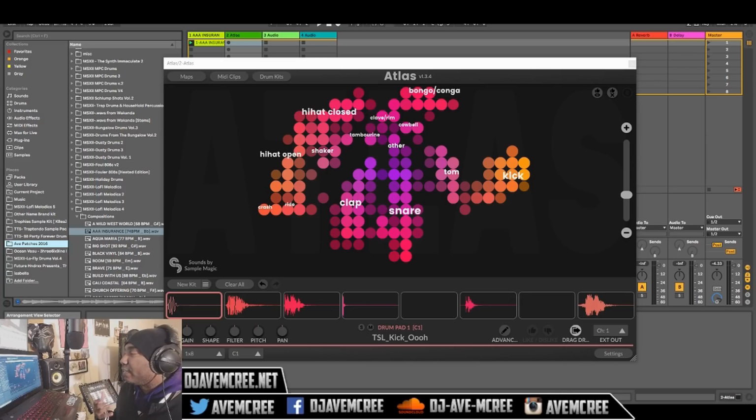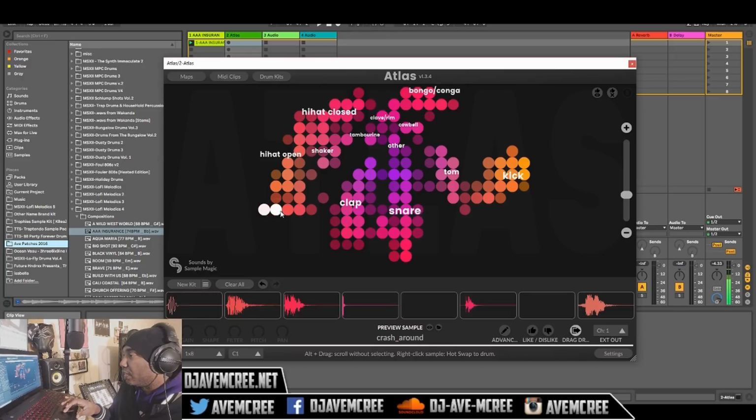So this is Atlas in the flesh here. As you can see, it has a very interesting GUI. I really like it because it's very colorful, which means that you have some productivity level to it. So what you're looking at, since it's called Atlas, is a map. And this map contains a whole bunch of samples, which you can check out and preview right here by doing this, just by tapping on it.